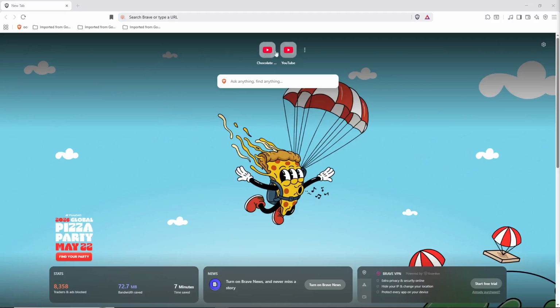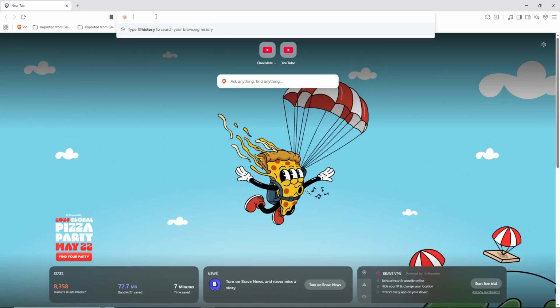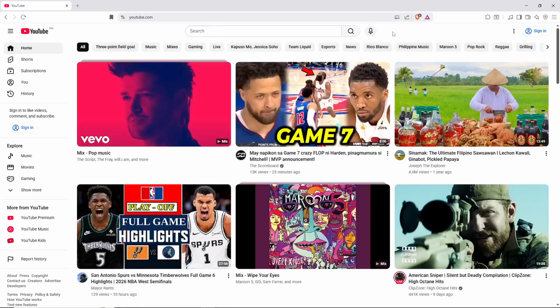First, open your Brave browser on your computer. Once it's loaded up, navigate to youtube.com by typing it into the address bar at the top of your screen. This will take you to YouTube's homepage where you can browse through all the available content.